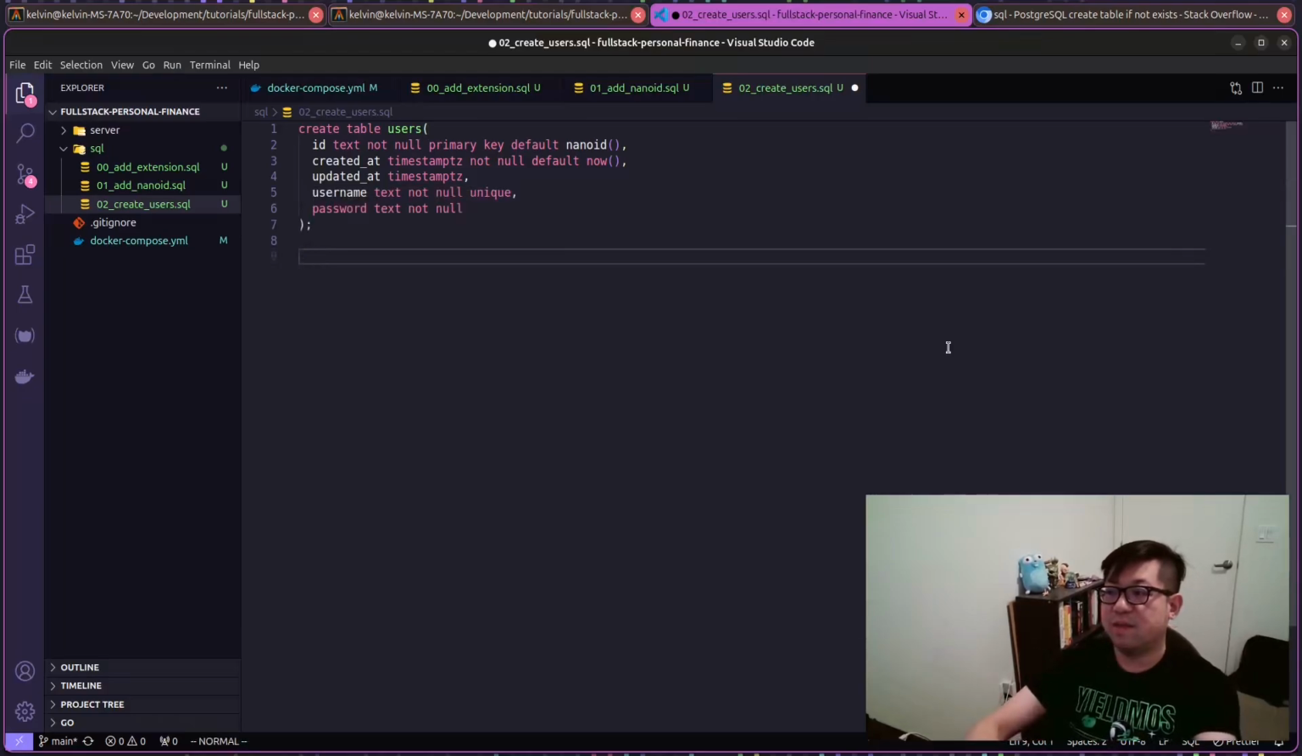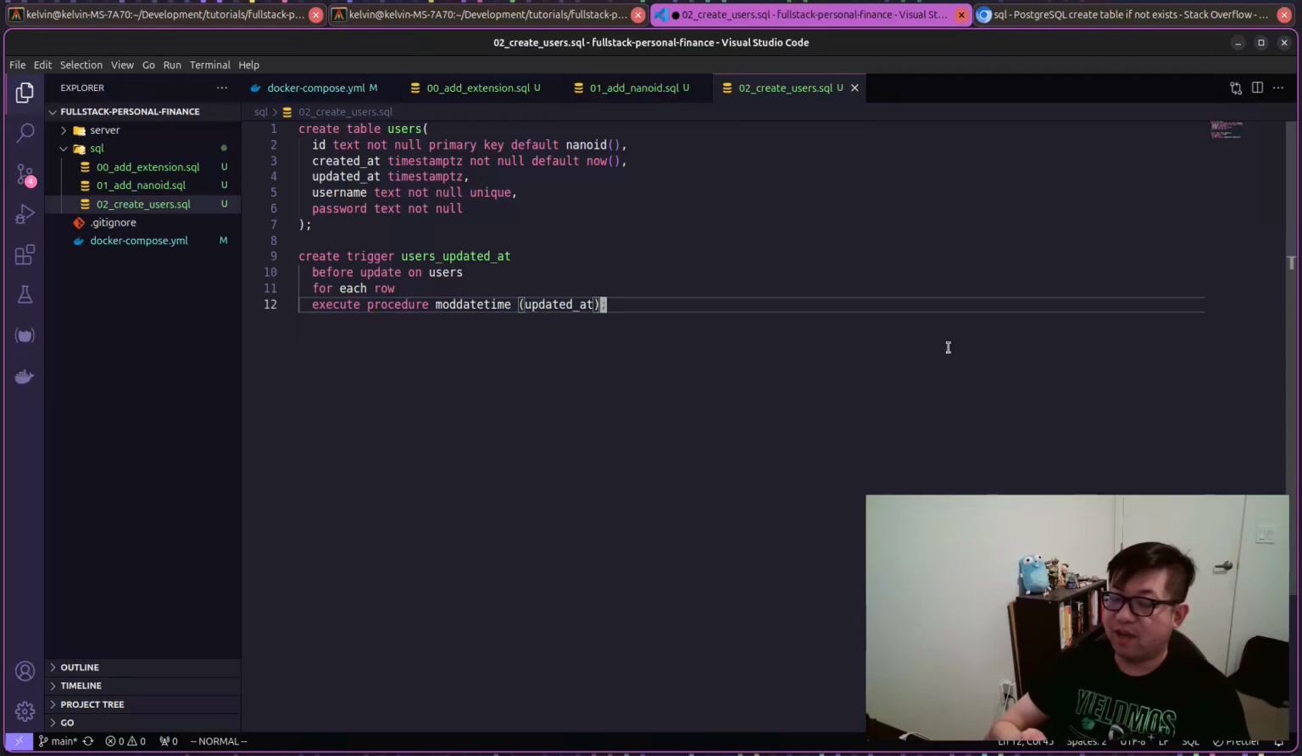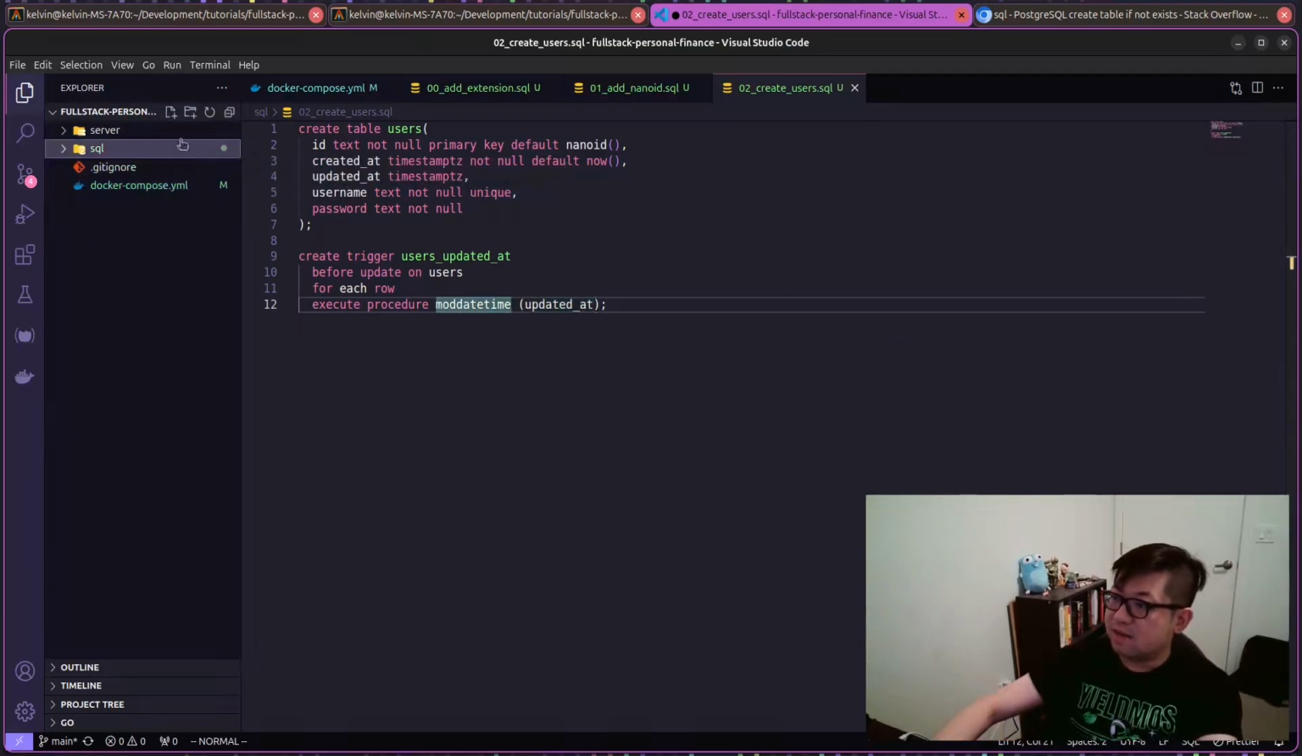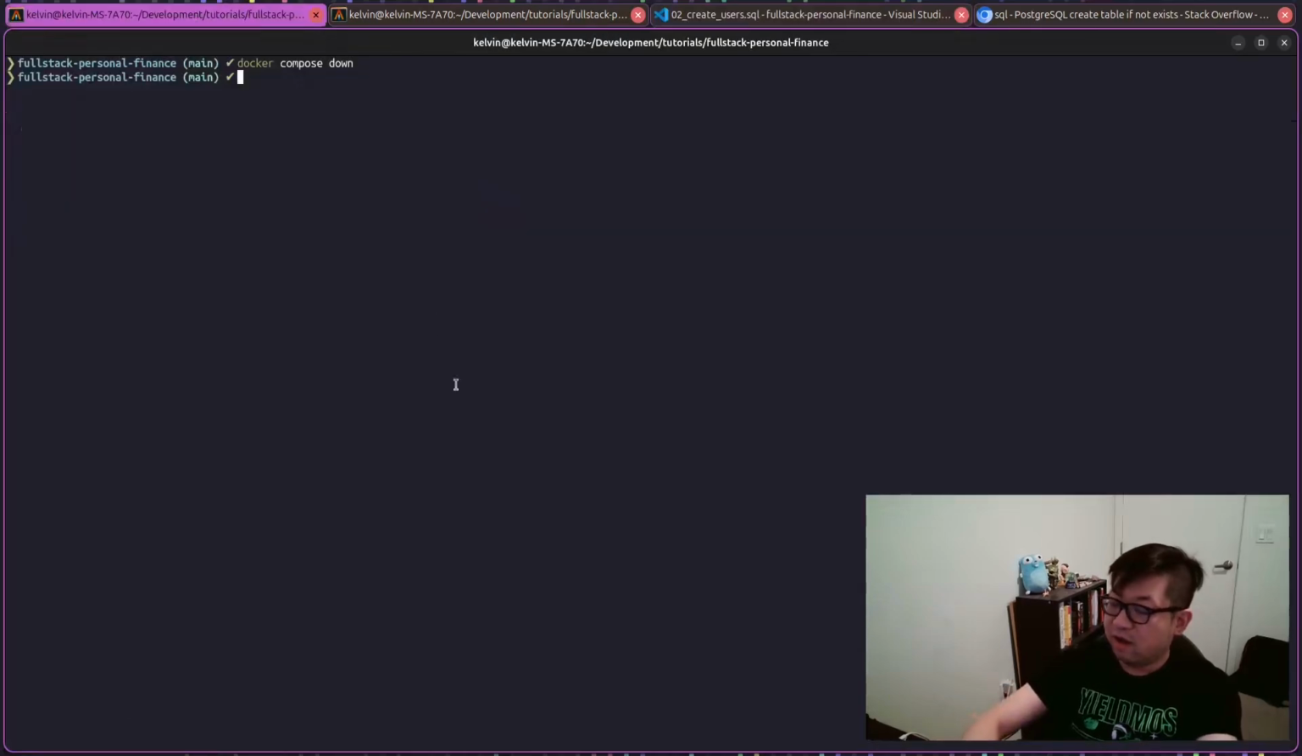And then for this project, I'm gonna go with username and password as the flow instead of email and password, mostly because I think email verification is kind of out of scope for this project, but it is something I would like to revisit later in a different video. And then finally, let's also add a trigger so that updated at gets updated correctly. And this is going to be using the mod date time extension that we added in 00. But with that intact, we can run Docker Compose up.